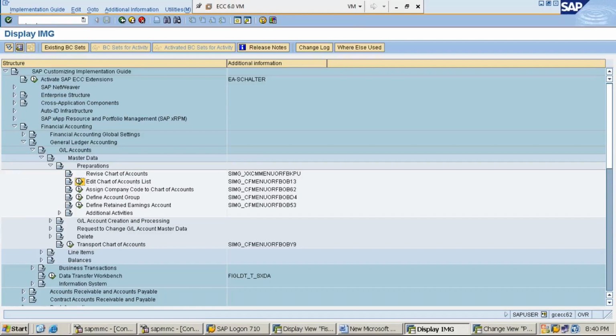Edit chart of accounts list. So click on this clock icon. Click on this clock icon. Edit chart of accounts list.